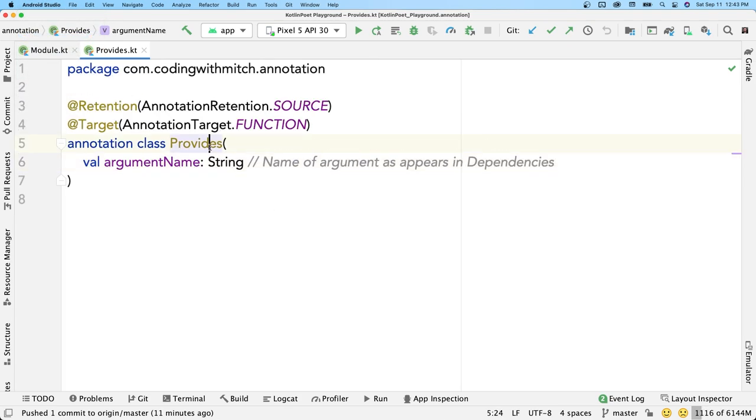So I created an annotation called provides. It has a single argument I called argument name. I'll talk more about that in a second. And this is going to be an annotation that you use on functions. I'm not going to talk too much more about it. If you want to know more, explore it yourself.